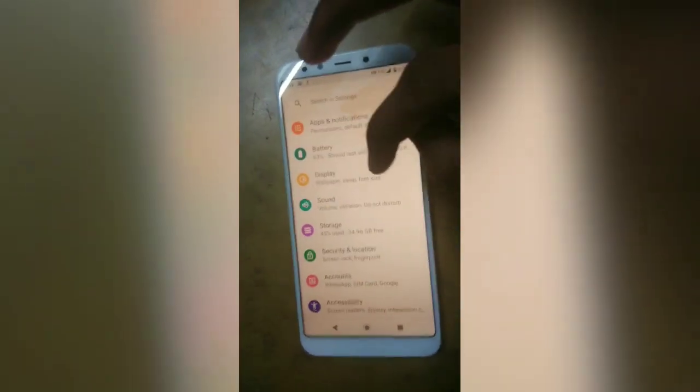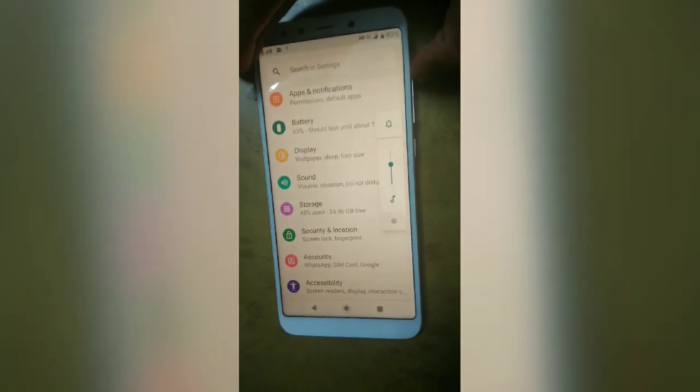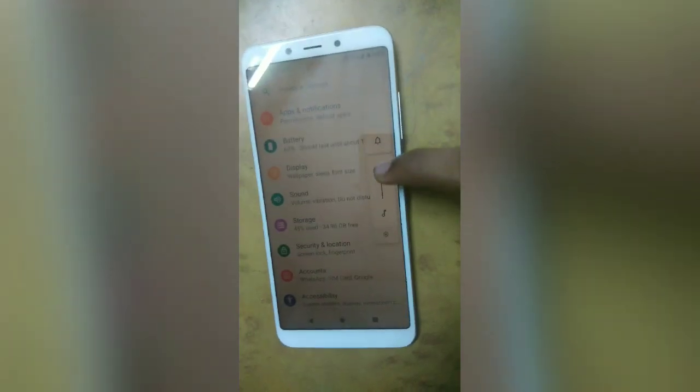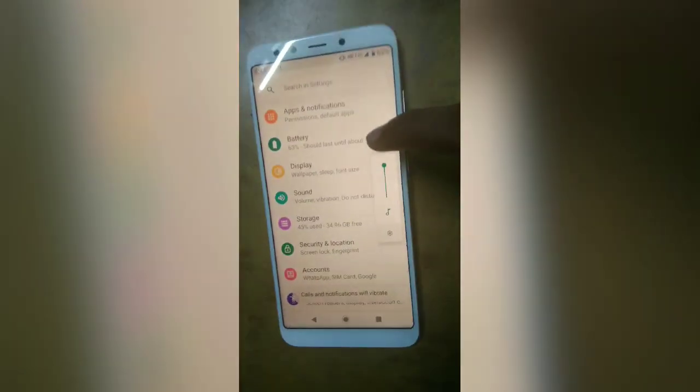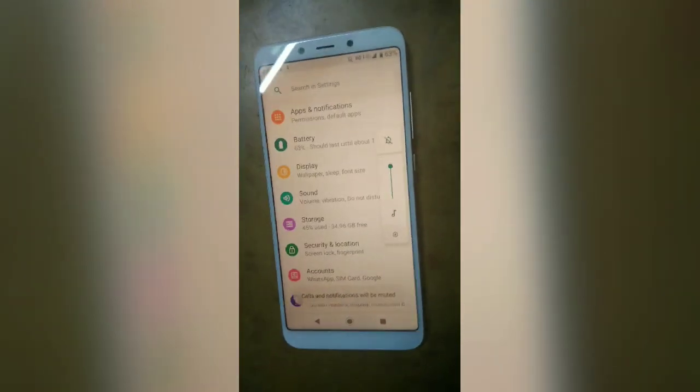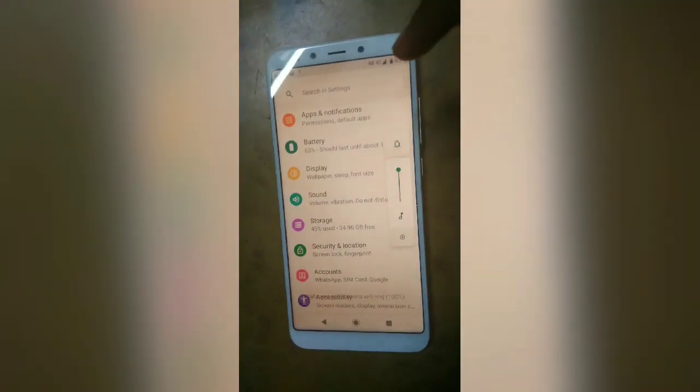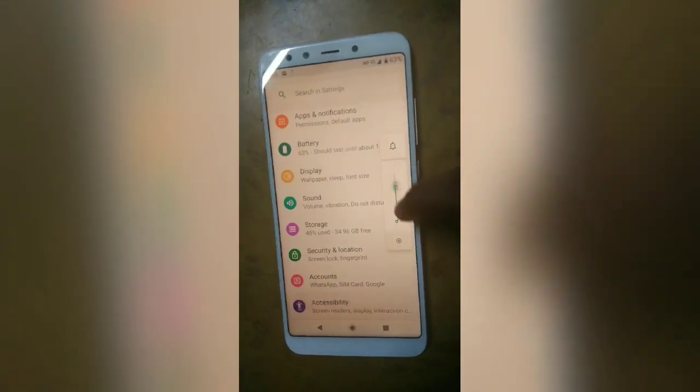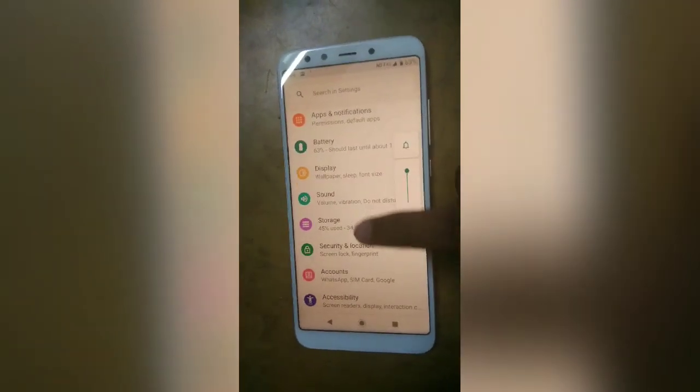Later, we have all the regular basic settings, Google settings and the system settings, very easy and convenient to use. One more change I love in the Pie GUI is that when you press the volume button, you can now change it here, and you have a vertical slider which you can use to change the volume and toggle between silent, notifications and call ping. It looks very good and easy to operate with a single hand.